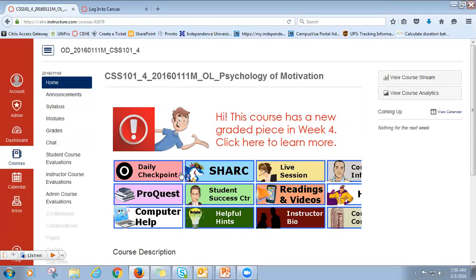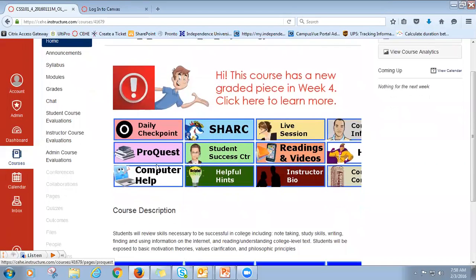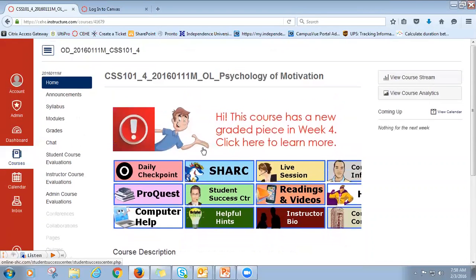So you can see that on the home page there's a couple of access points. These access points are very helpful. They do bring you to your daily checkpoint, your live sessions. You can even see who your instructor is, and it will also bring you to the Student Success Center. And I can go more in depth about some of the functions that these do offer. Once you're logged in, the most important thing that you actually want to go to is the Modules tab. The Modules tab is pretty much your best friend once you get logged into your course.